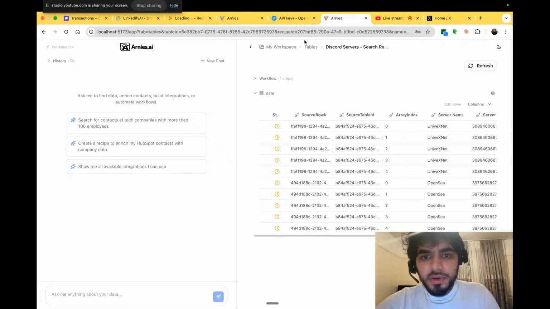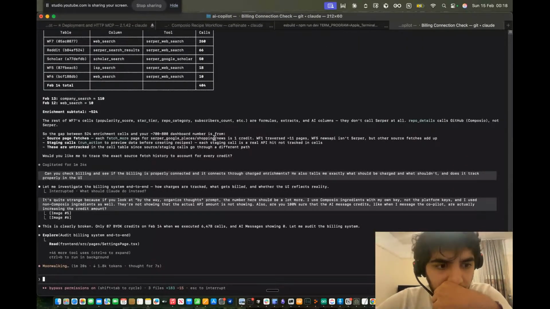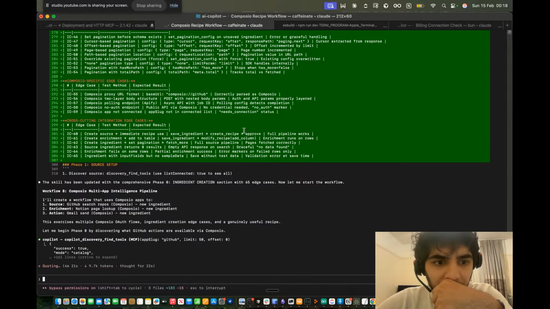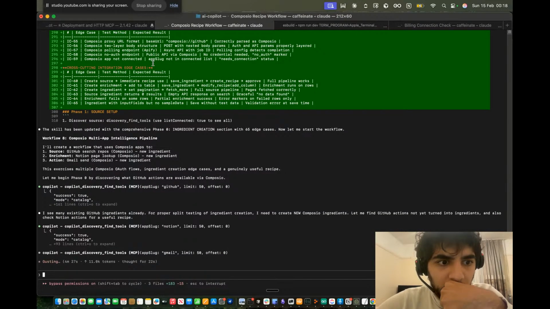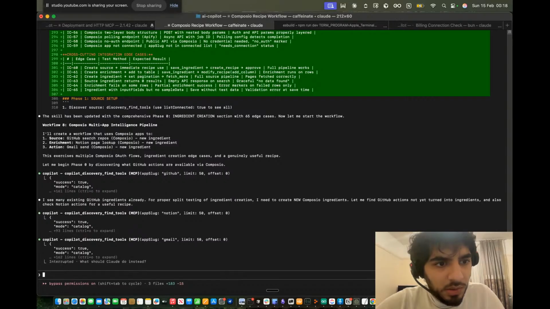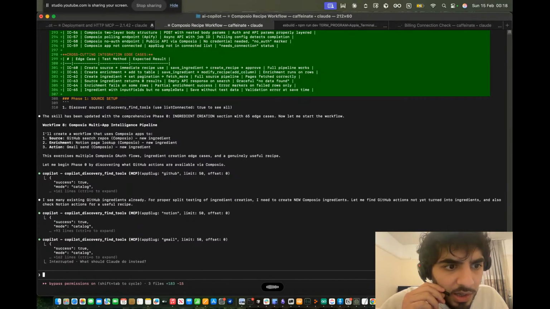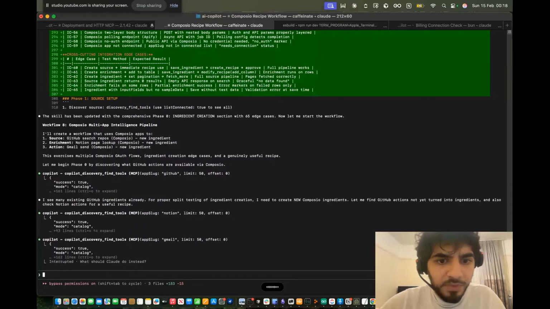So let's create a new workflow. Yes. We already did the GitHub. Can you do an ingredient that we don't have? Make sure it's always ingredients we don't have.